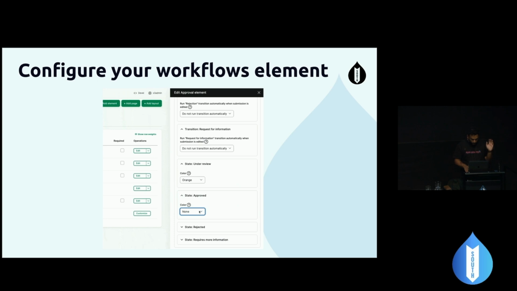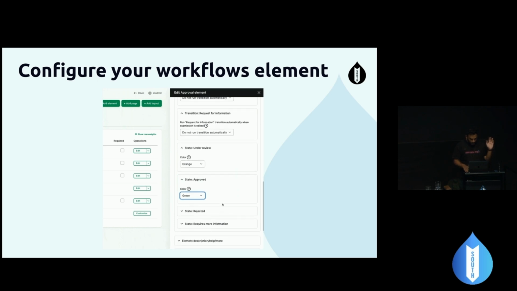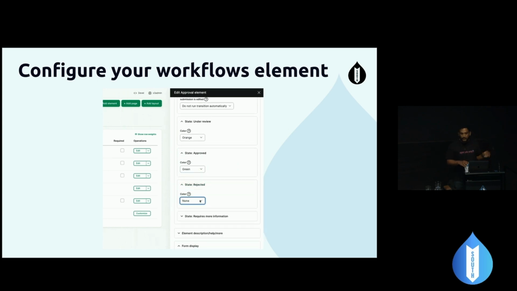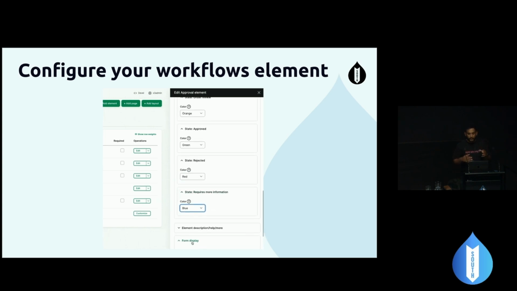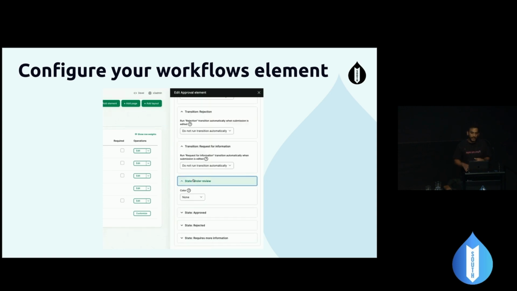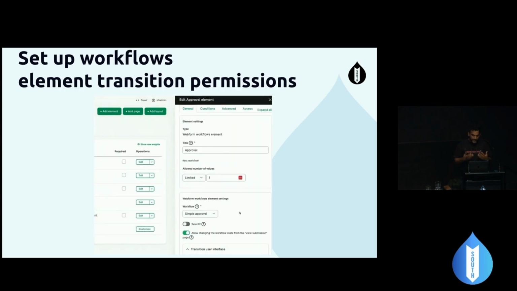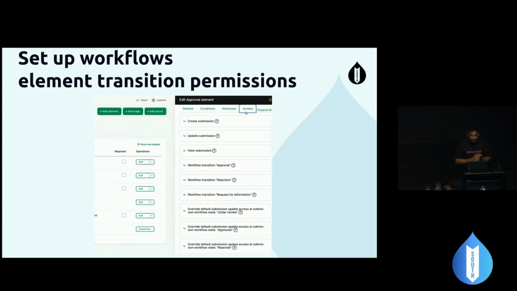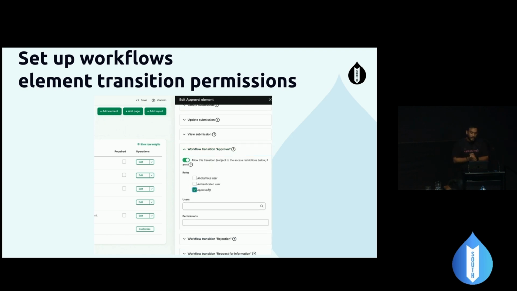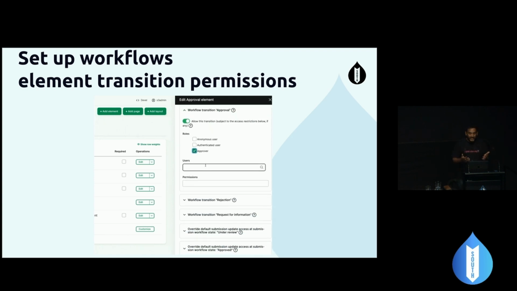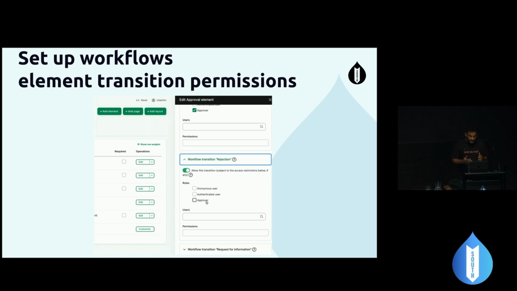All right, so now we've configured the workflow. We're now configuring the web form. We've configured the workflow. We've set up our web form, the initial bit of the web form, and we're configuring the web form workflows element. We've done the initial piece in configuration. Next, we move on to something that's really important as a part of setting up web form workflows. This is setting up your access controls or your transition permissions.